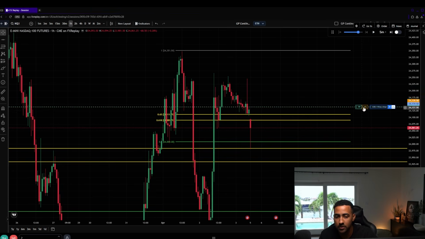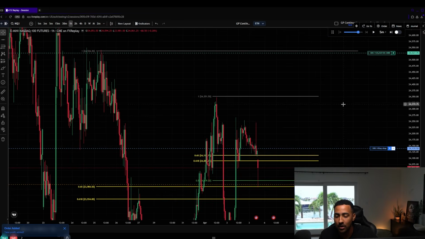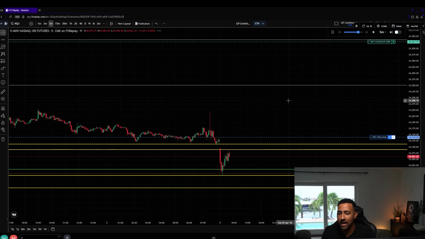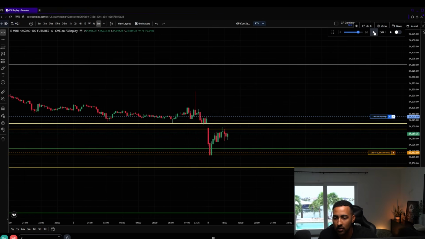Let's do this. Stops underneath. Oh, targets. It starts getting a little heavy at this point. We'd put targets up towards these highs. That is hefty. What a hefty position size. Wow. So I have to use two NQ if I want to take this position. I don't really want to do that.